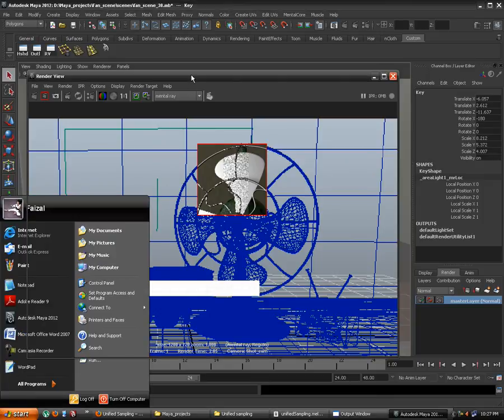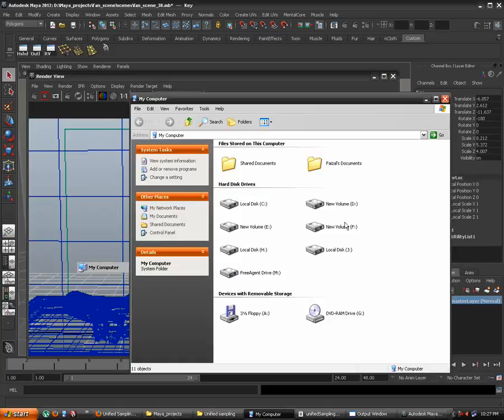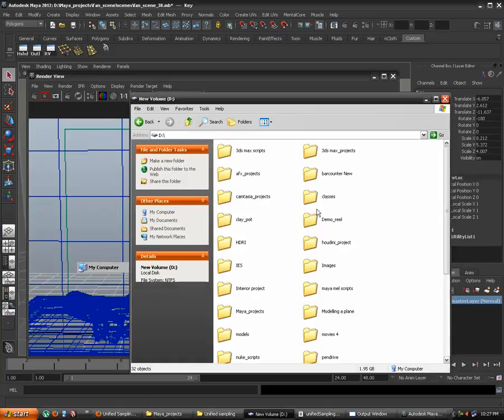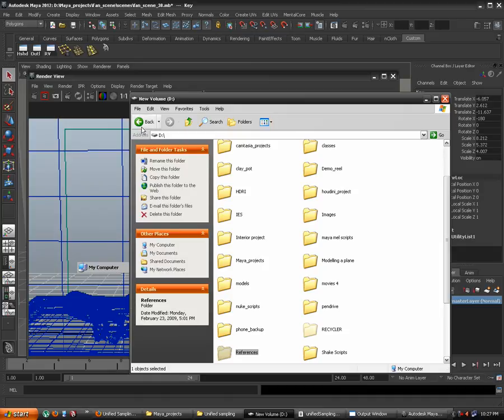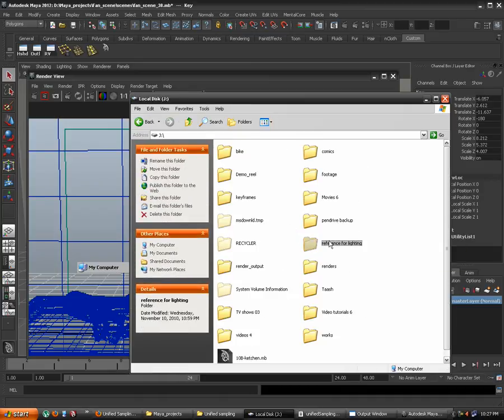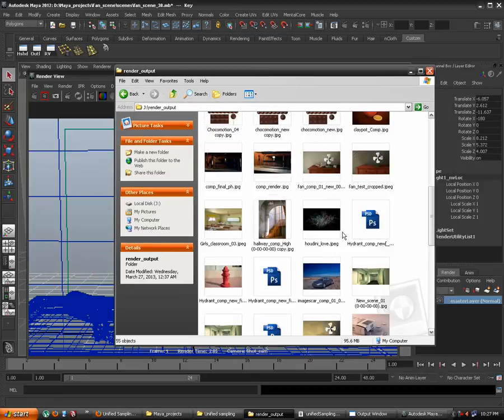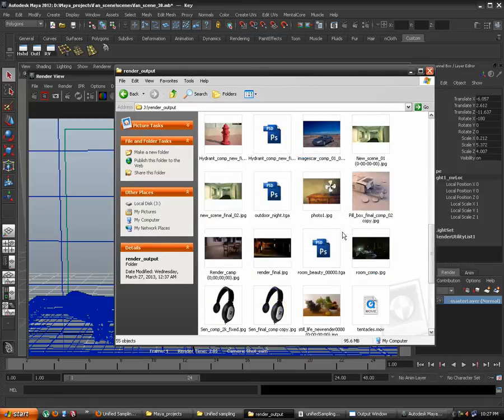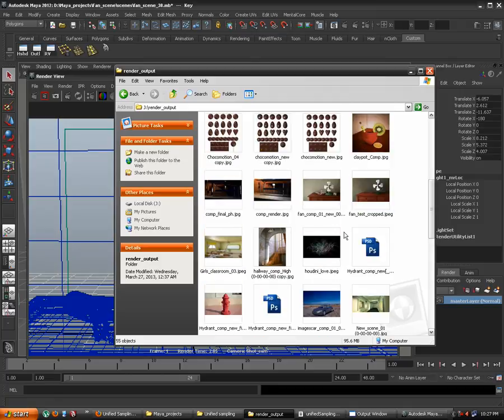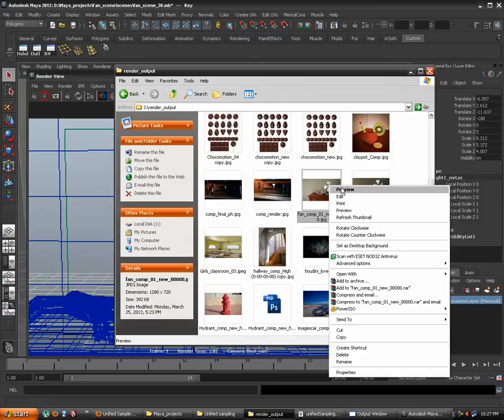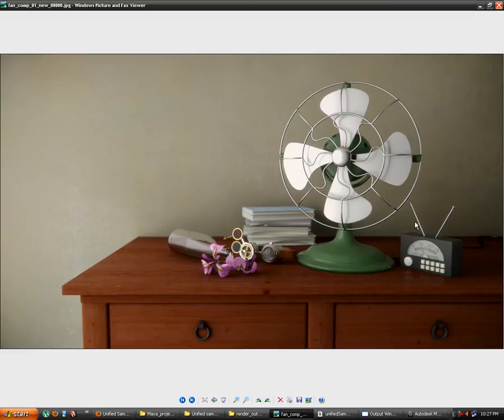If you want to have a look at the final image, I'll show you the final output of this. So this is what it looks like. This is what I ended up with, with a little bit of post in Nuke and After Effects. This is what I got in the end.